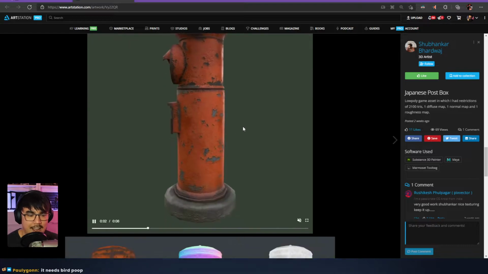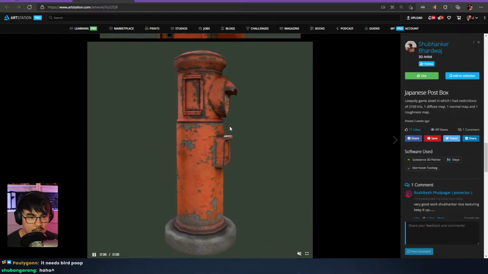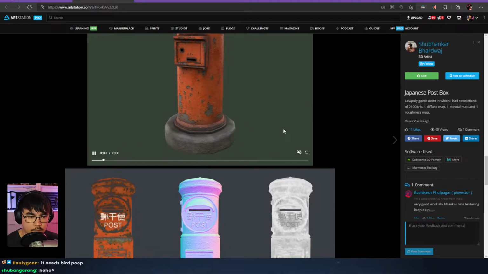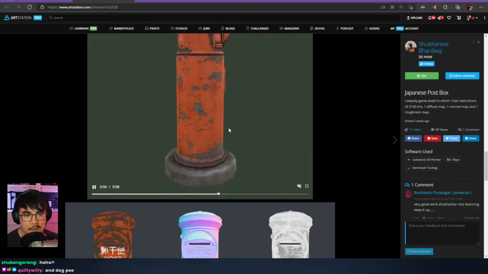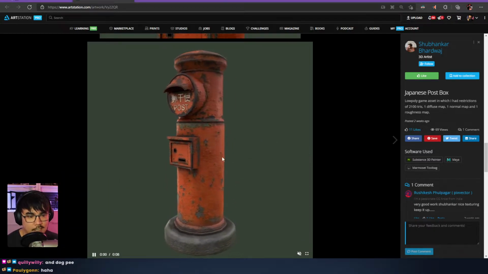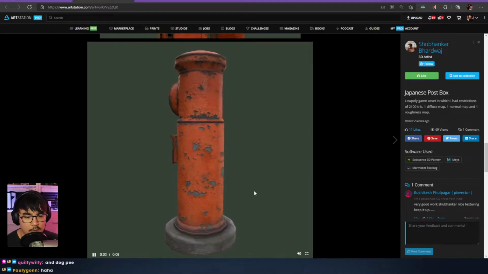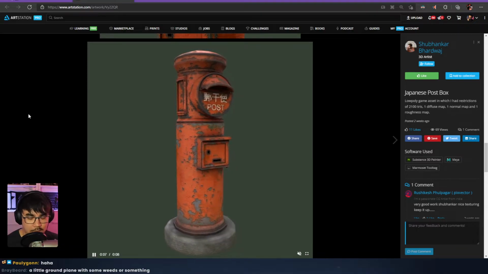It needs bird poop. Yeah, bird poop would be nice. Having it grounded would be really cool. It could just be like a ground and dog pee. I mean, it needs to look like it's been in the world, right? It's got the aging and the chipping, right? But it doesn't have the human and like pet touch, if you want to call it that, and wildlife touch.